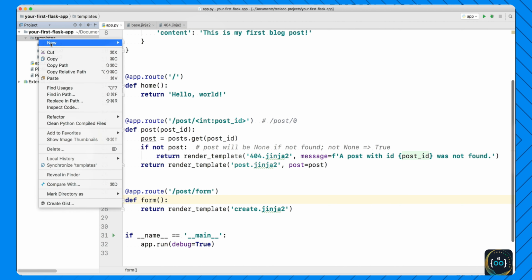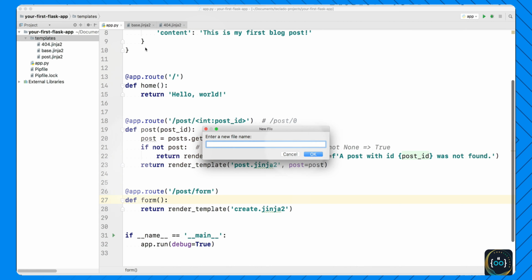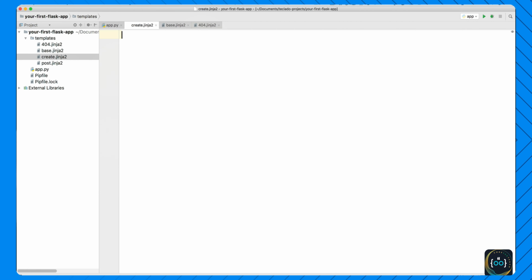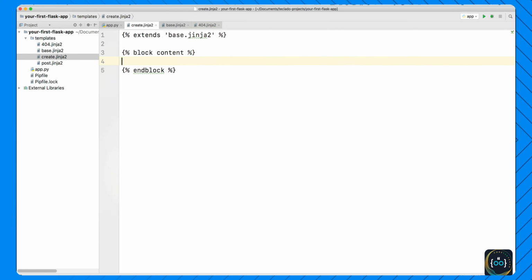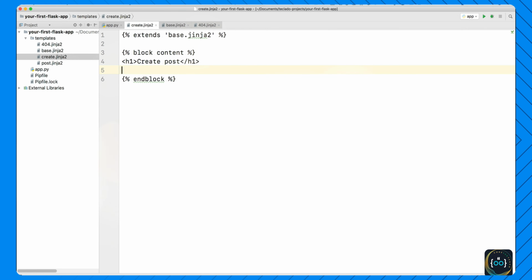Let's go ahead into our templates, create a new file, which is going to be called create.jinja2. And in here, we're going to do the usual extends base.jinja2, and then a block of content there. And inside this block, we're going to put our form. The first thing is a wee title, just so the user knows where they are. Then we're going to include our form.